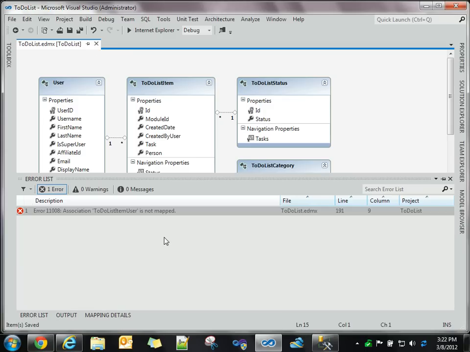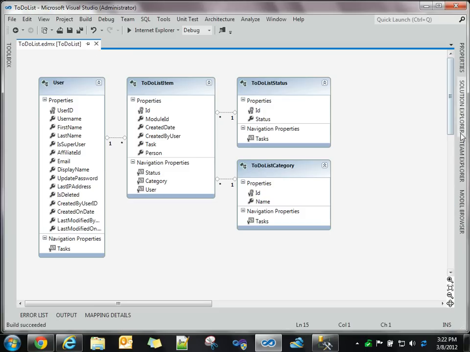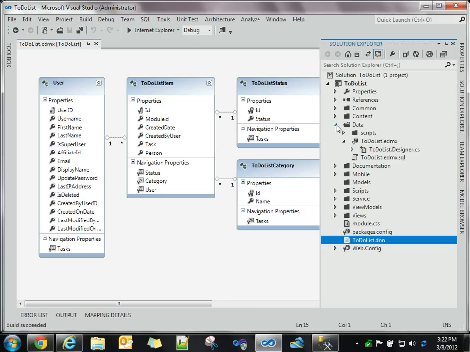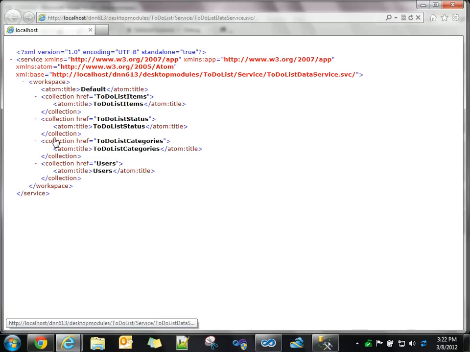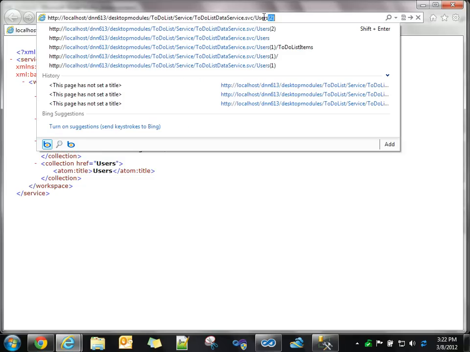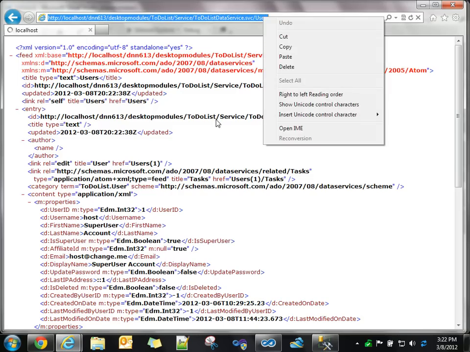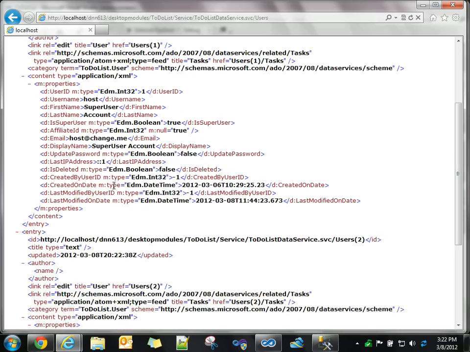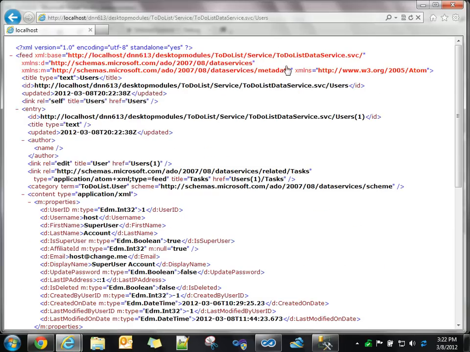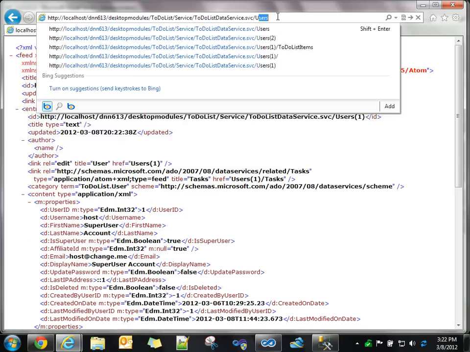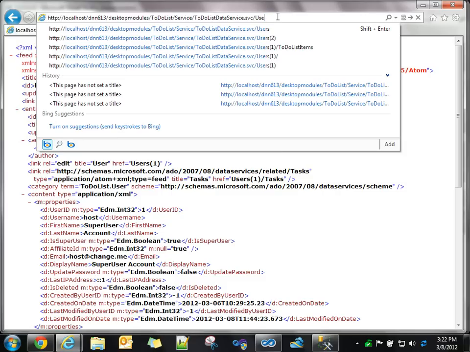Save that. Rebuild. Okay, now let's go take a look at our service. Right-click and view our service in a browser. And you now see we have a collection called users. So the same way I can grab to-do list items, I can grab users, and I'm now going to get all of the records from the DotNetNuke core user table and all of the columns and all of the data associated from that table. So with that relationship, I can also go ahead and see for a specific user.